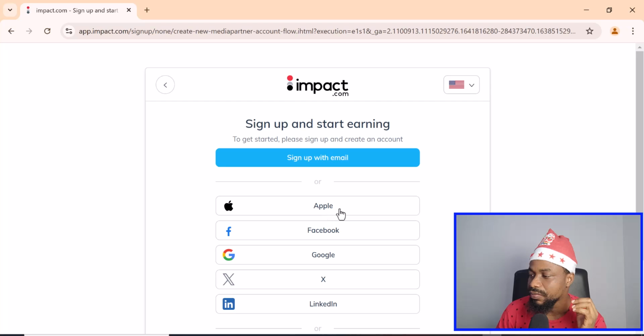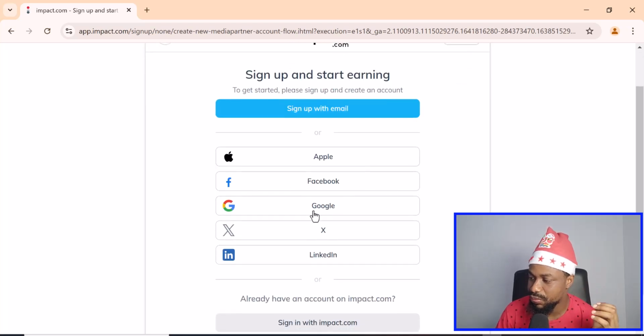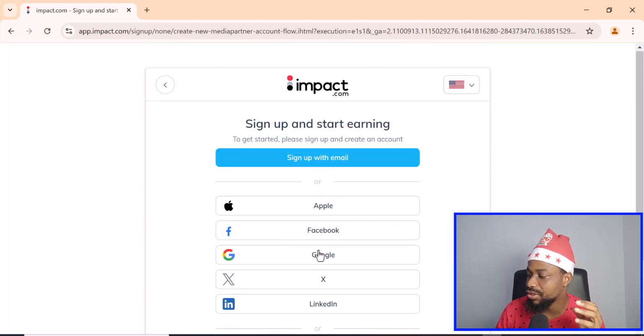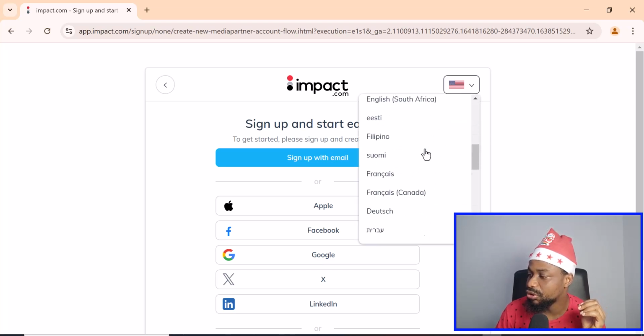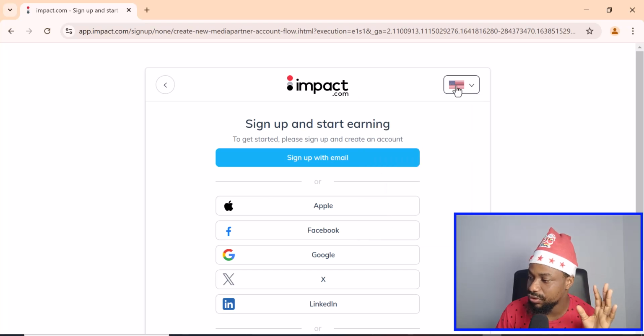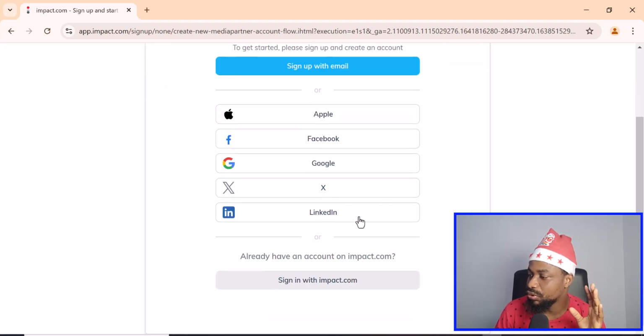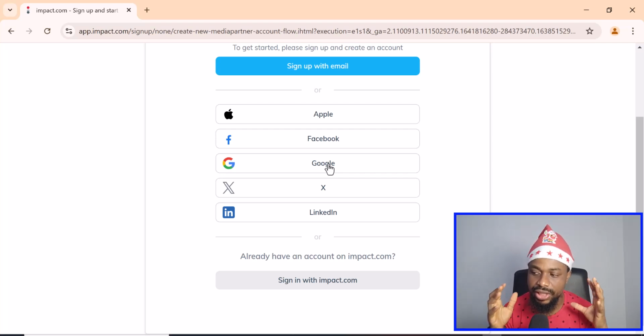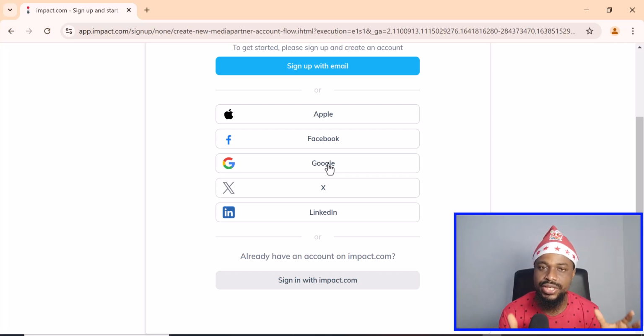You can actually sign up using your email, your Apple ID, your Facebook, Google, Twitter, or LinkedIn. I usually prefer to sign up with an email account. Before that, you can decide to change your country if you want, or the language. I'm going to leave it at English America. I'm going to try to do this with a fresh account, just so I show you the process that I would ordinarily use to sign up to this platform.